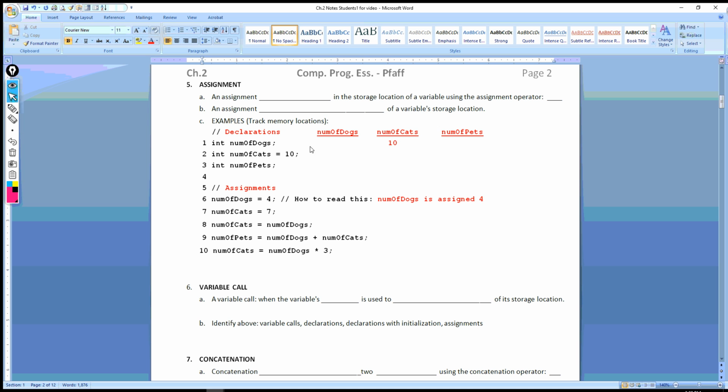Also, we don't say num of dogs is assigned to 4. You have num of dogs sitting here, and we're going to take this 4 and assign it to num of dogs. So in here, we're going to write a 4. All right? That assignment is storing a value, as it says up in 5a, storing a value in the storage location, which we're representing like this, in the computer memory actually, in the storage location of the variable.